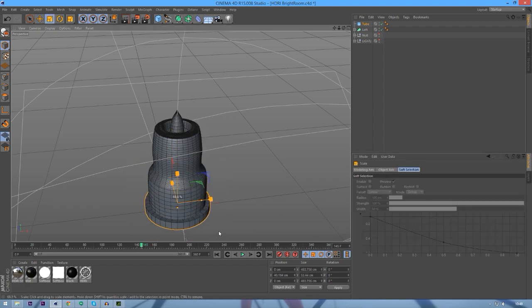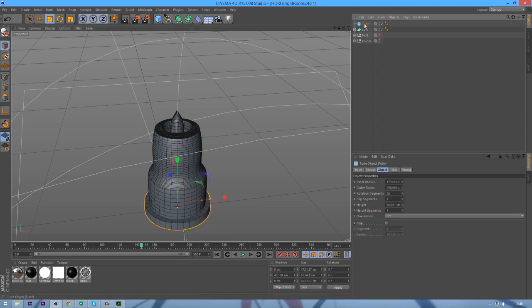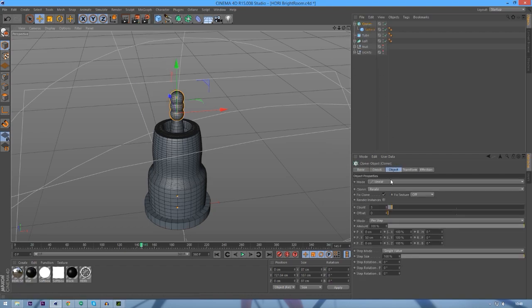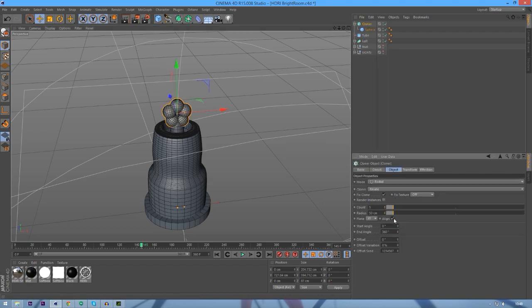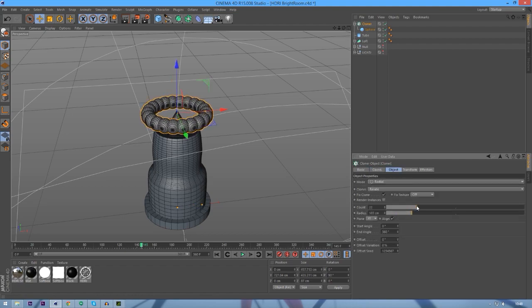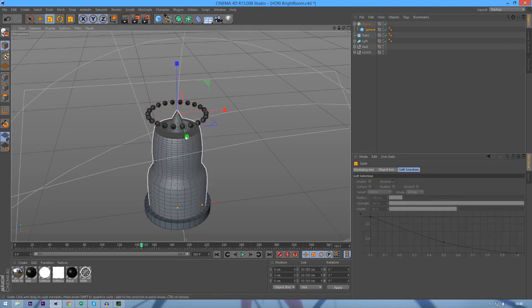I'm going to create this at the bottom. And then I'm just going to get a sphere, scale it down, and then I'm just going to put this inside a cloner, which will be on radial. And then I'm going to rotate it 90 degrees, and we can just increase the count. And I'm just going to put this at the bottom.